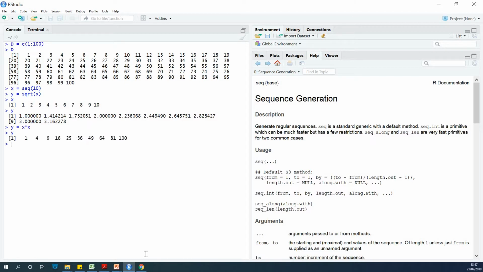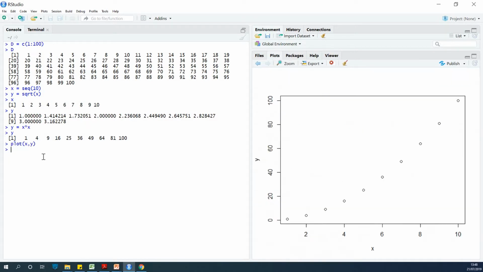So, this is what I wanted to do. Let's plot a graph of x against y. To plot a graph of x against y, we can use the plot command. So let's say plot x, y, and you have it right here.